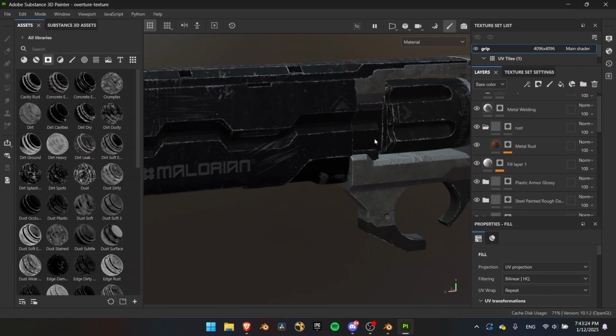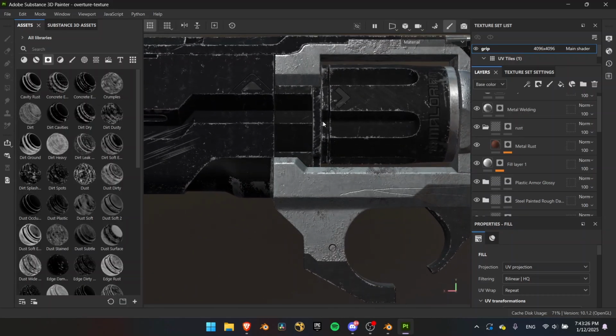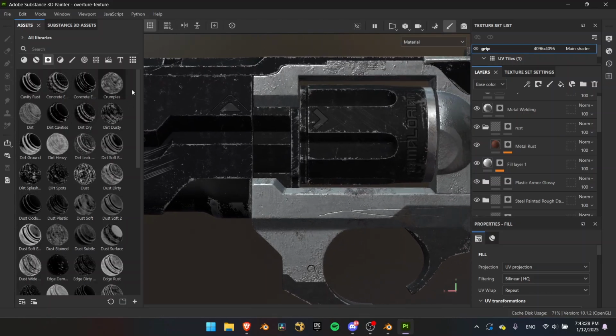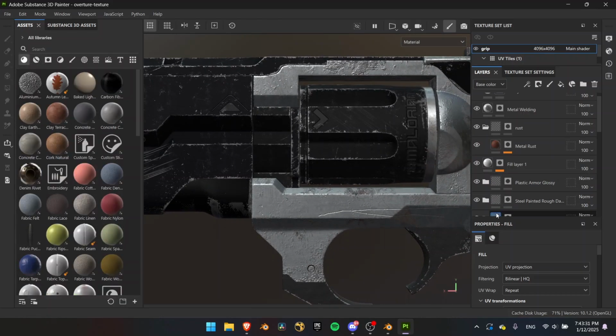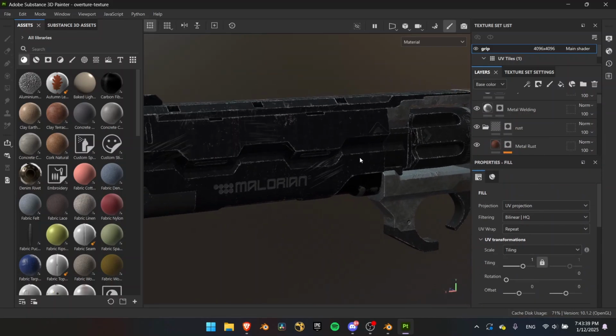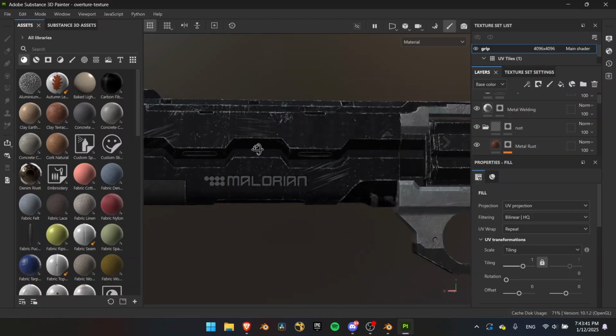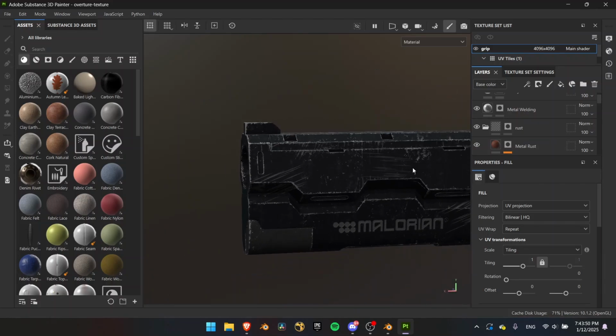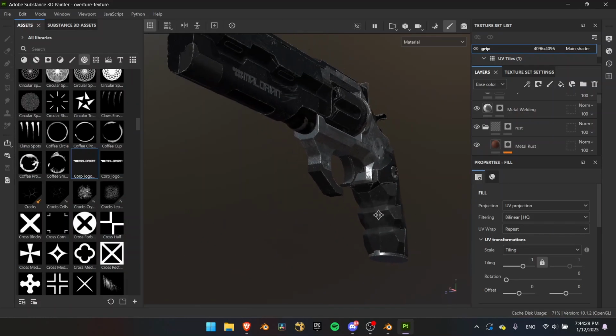Something that shouldn't be ignored is that when you first apply a smart material or regular material, you should change the tiling or the scale of it, because it's not going to be relative or correct to your model. But overall, I think it turned out pretty okay. And that's it for the texturing.